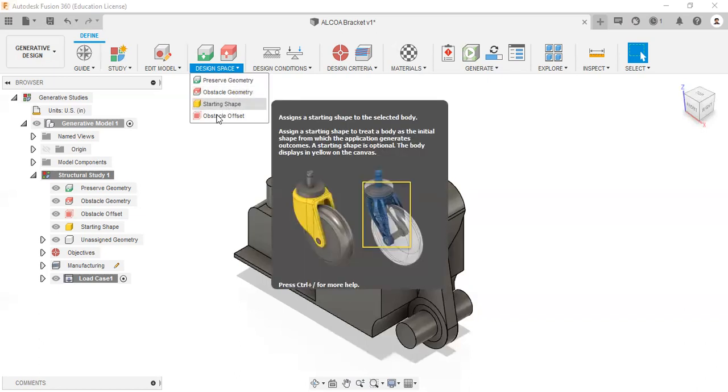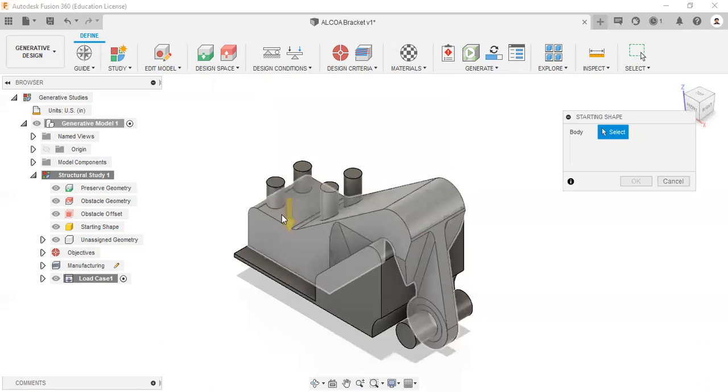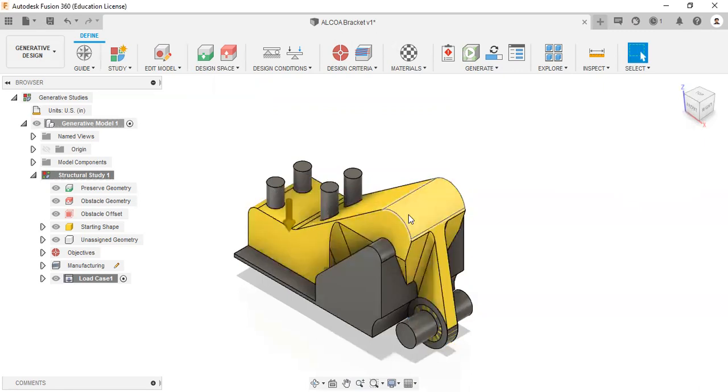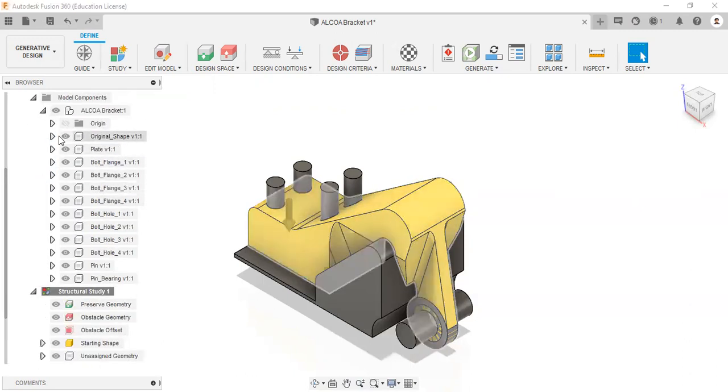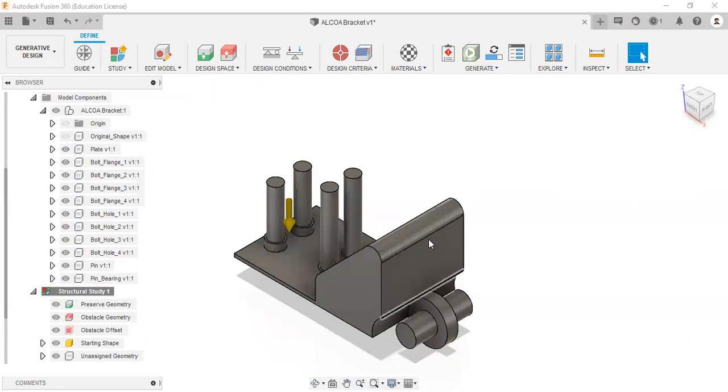So here I will click this starting shape, and I will select this as my starting shape. Then I will click OK. So here you can see the yellow color. This is the starting shape. Then here I will click this model component. So here you can see this original shape. This is the original shape.